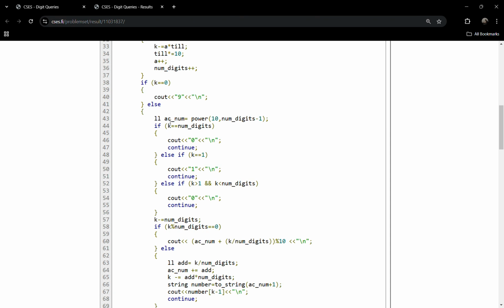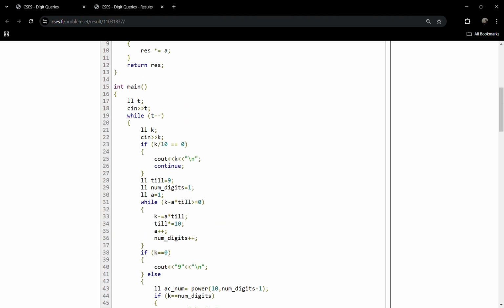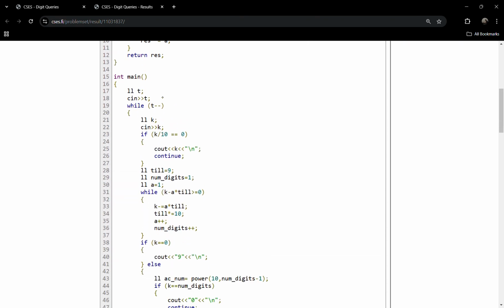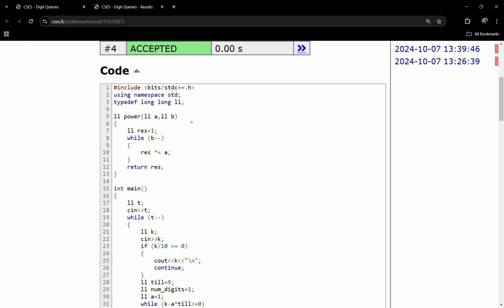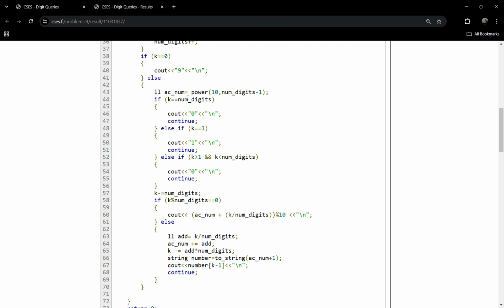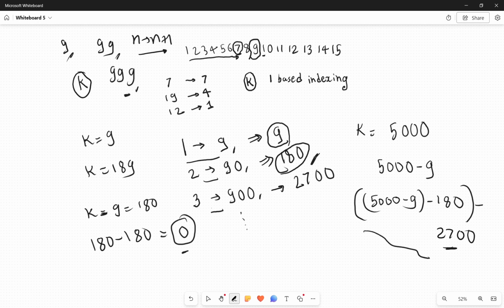So for that I am initializing this actual number as power, and the passed arguments are 10 comma number of digits minus 1. So this power will calculate 10 to the power of b. This power function with passed arguments a and b will calculate a to the power of b. And what else? So actual number will first contain, what will it contain?